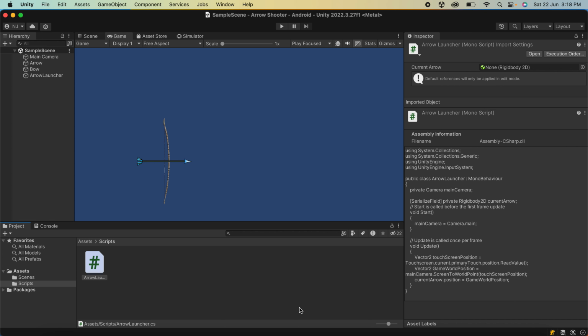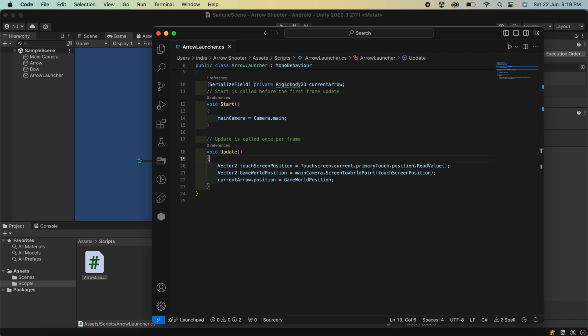So let's get started. One of the reasons that the arrow is rotating in a very weird fashion is that, let me open it in Visual Studio, we are calling the update function once per frame. So that means that whether we are touching the screen or not, this code, touchscreen.current.primaryTouch, is being called. So that could be leading to errors.